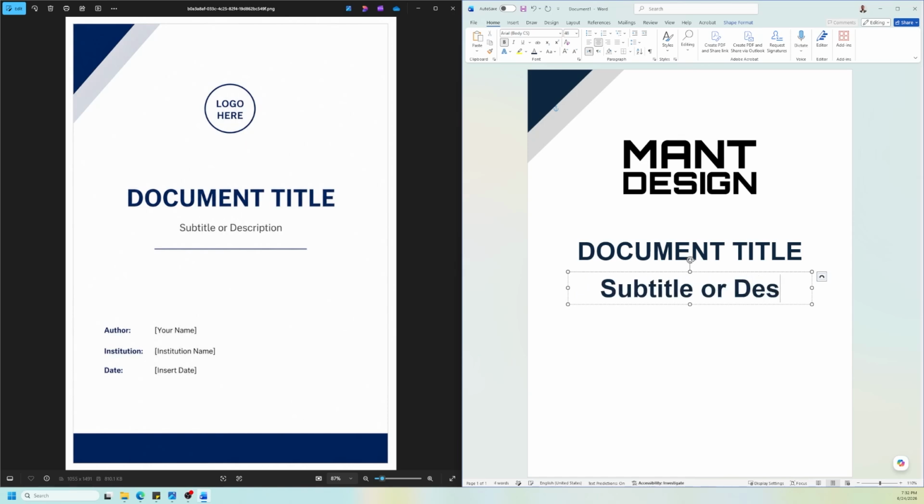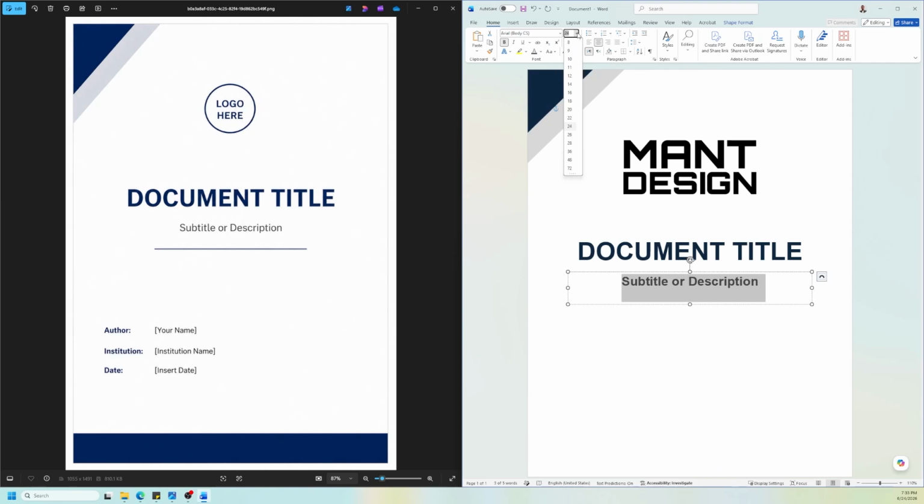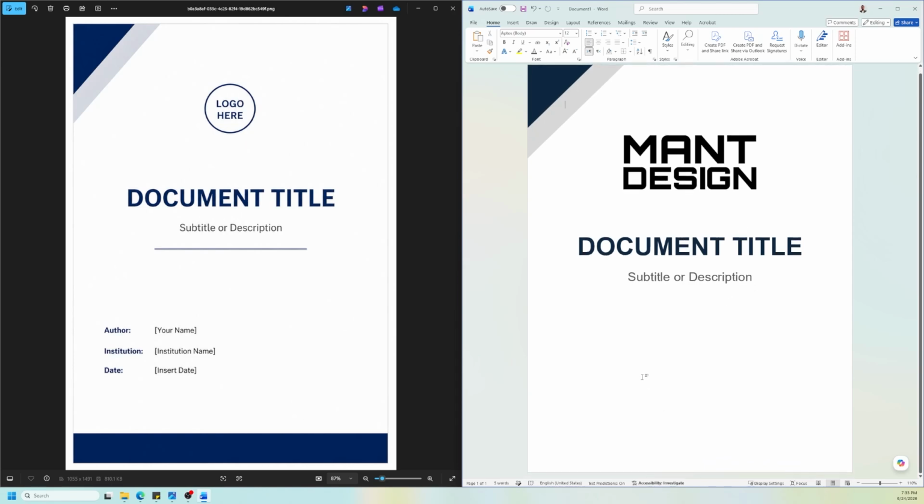And here we can write subtitle or description, and we can highlight it. Now let's make it smaller. Maybe not bold. And let's make it smaller. And now what's left is the text here and the bottom banner or the bottom box.